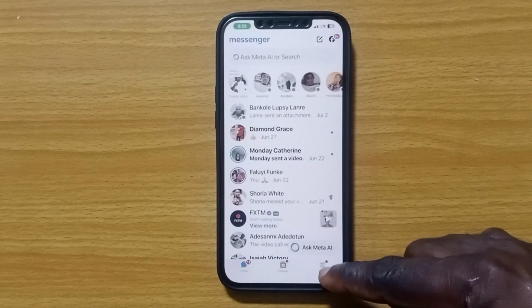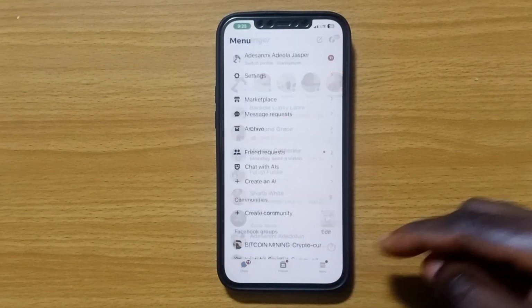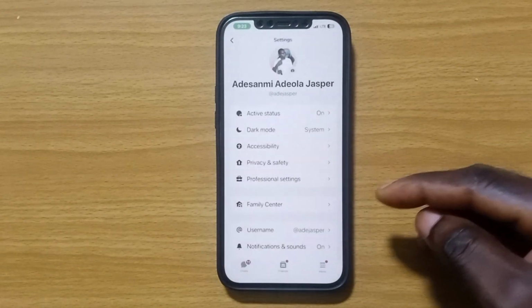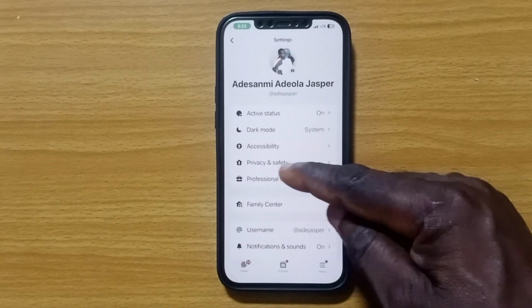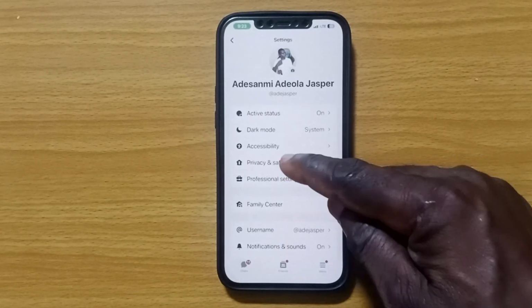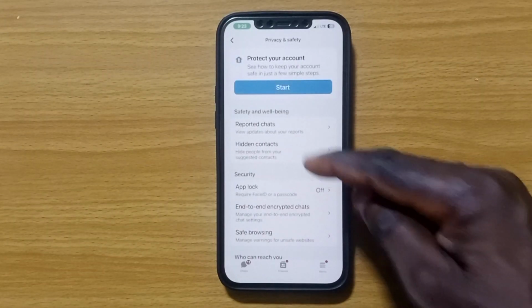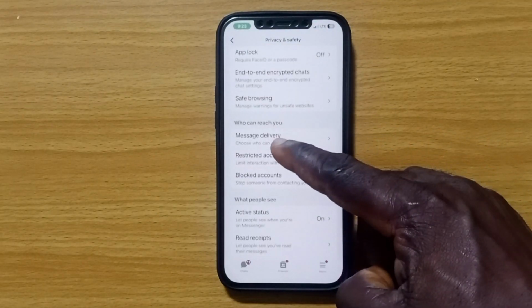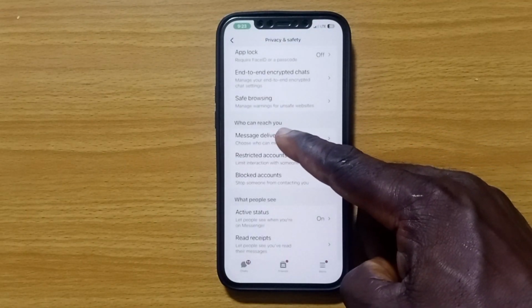Tap on this three line at the base of the screen. Now go ahead and tap on the settings button. From the settings, guys, tap on this Privacy and Safety button here. Now scroll down here until you see this option, Who can reach you.